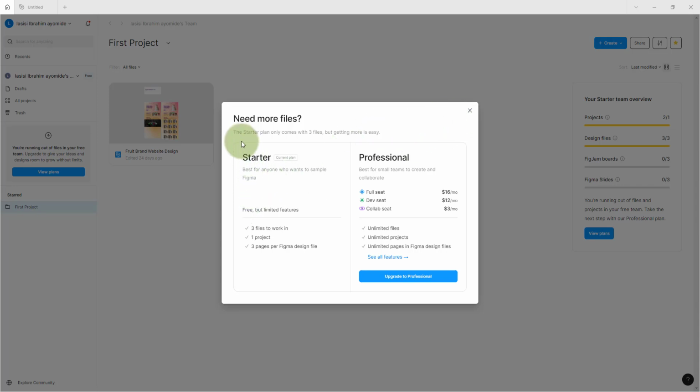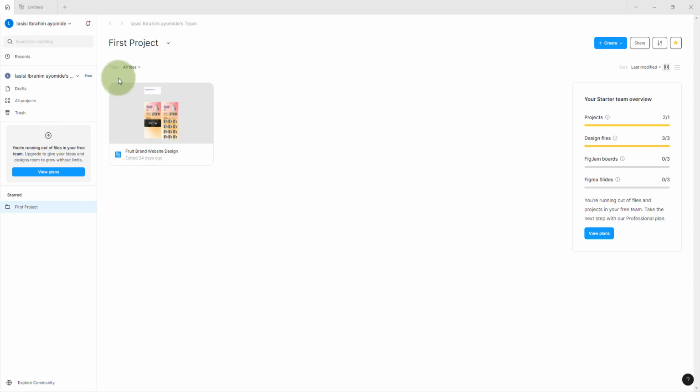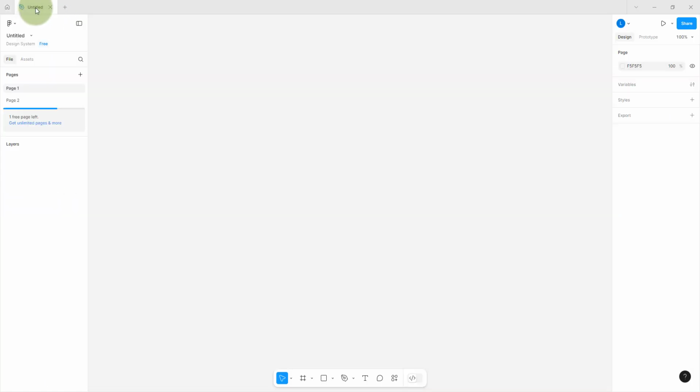Now it's telling me something here. A starter pack has 3 files. Can you see? I've extracted my 3 files already, but I have a file currently ongoing, which is under untitled here. When you open the interface for the first time, yours might be here. Sometimes yours might be on this section, depending on the version or the update that your Figma is currently on. But for mine, the artboard is here.